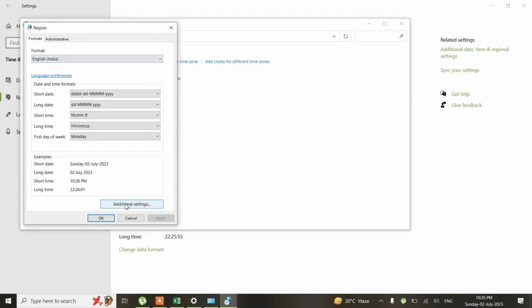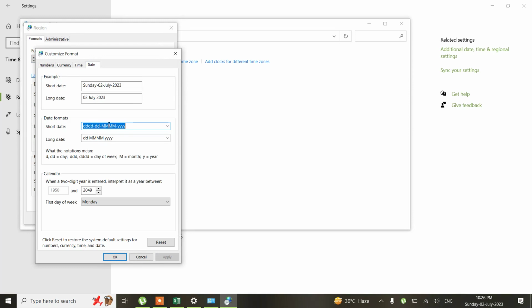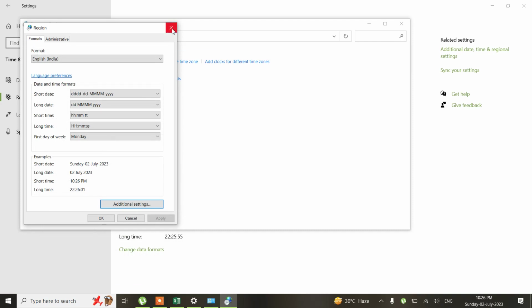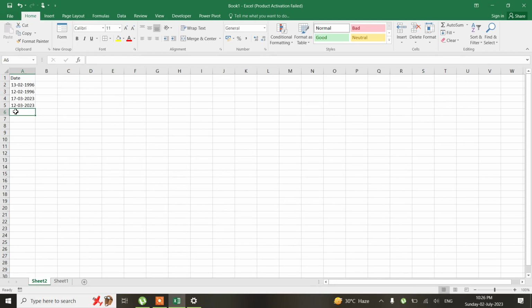So the format I am using is under additional settings, and under there, from the date, see my format is in this format DD and it is separated by dash. For that reason, whenever I am writing a date in a slash format, it is automatically changing the date format into dash. So if I change the date format from dash to slash, then whenever I am entering a date in slash format or in any other format, if the cell is in date format, see here it is already highlighted as date, it would be changed to dash.